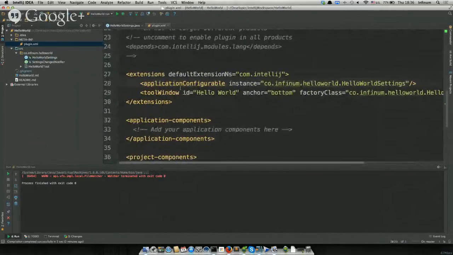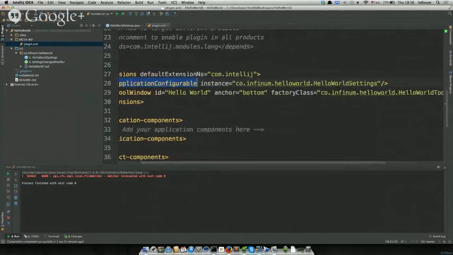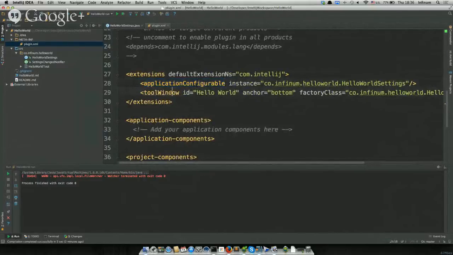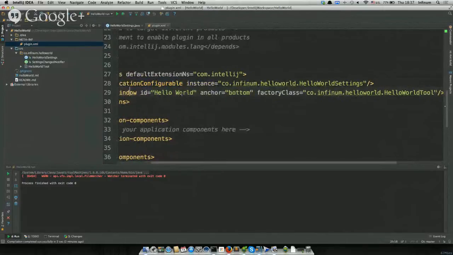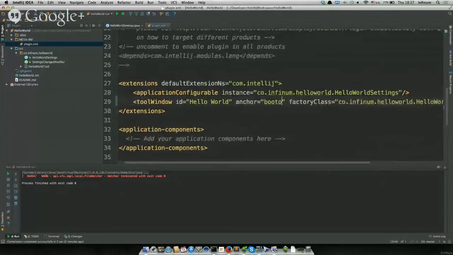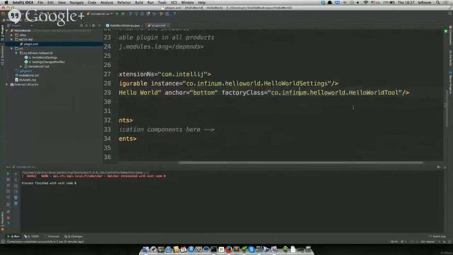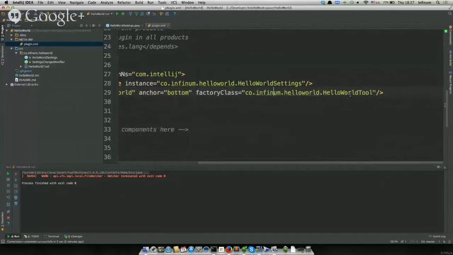So for example, for settings, you'll have to define application configurable and give it the class which is implementing the configurable interface. And for the plugin window, you'll have to register a tool window with an ID. This will be shown as, I don't know, as a terminal or to do, wherever you define it. You have to define the anchor, so it's left, bottom, right. I don't think there is a top. And you have to, of course, give it a class which is implementing ToolWindowFactory.